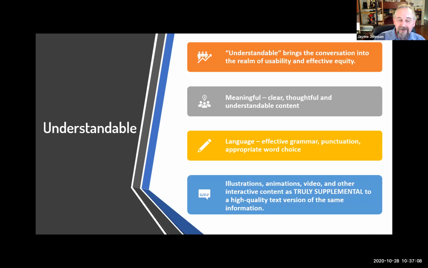And then finally, understandable, consider your illustrations, your animations, your video, all the cool, interactive, engaging content. Don't be worried if it isn't perfectly accessible. As long as it's not the exclusive means of presenting content, then it's not hurting anybody. It just becomes supplemental. And this is the dance that you see with a lot of online courses. There's required content, and then there's extra content.